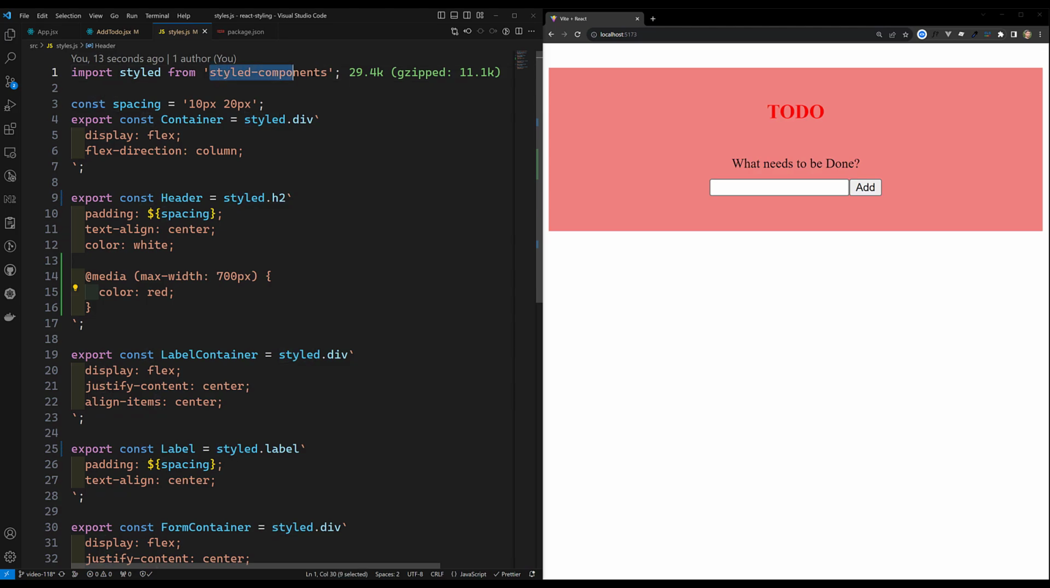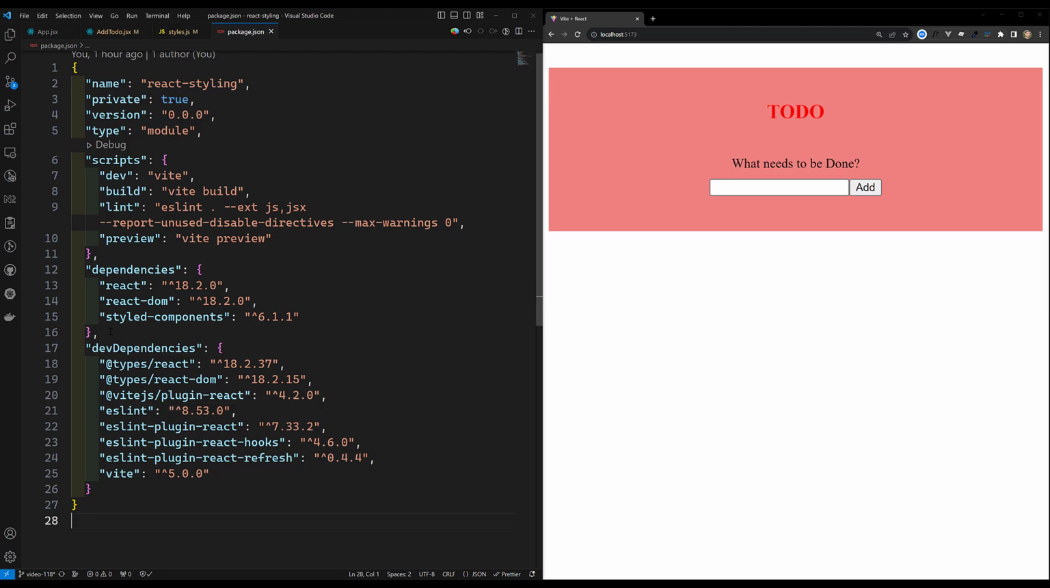Also you need to remember that styled components will not come by default in the React.js app. It should be installed as an npm package, and after installation you will be able to see in the package.json that the styled components has been added here.